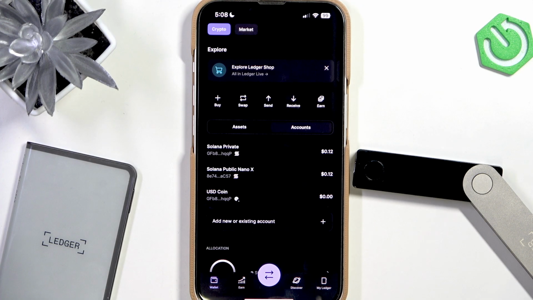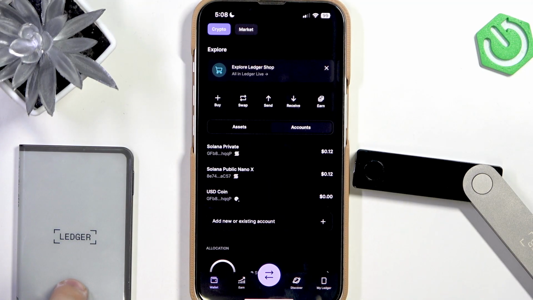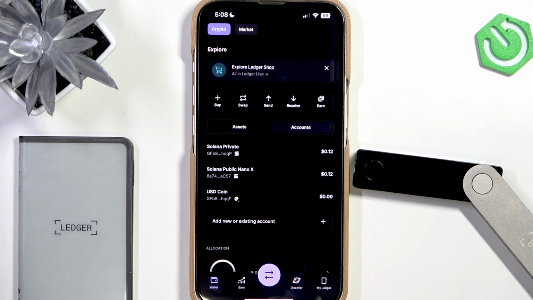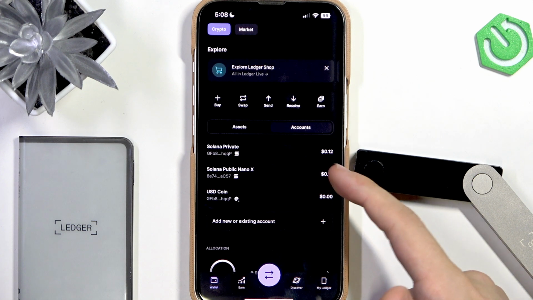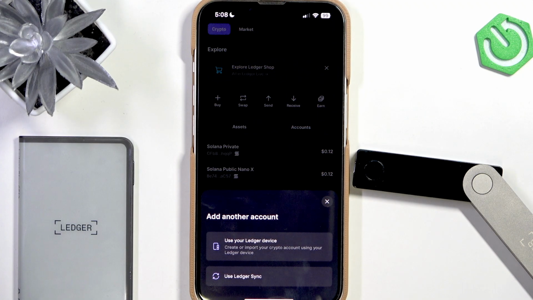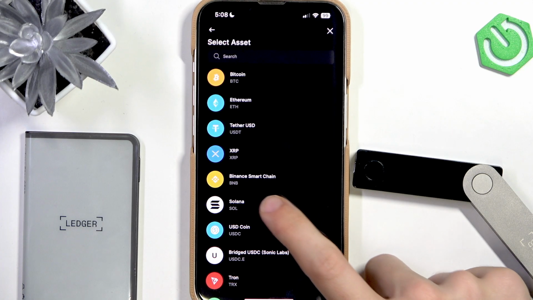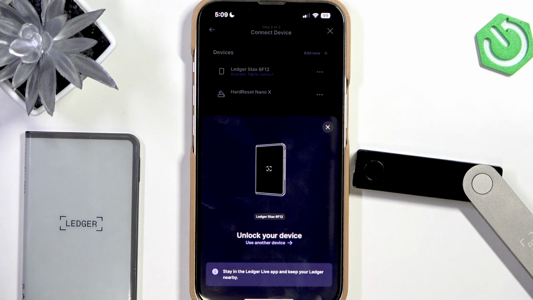If you know about passphrases, if you don't know about them, you can watch a video, for example, on the Ledger Stax, where I explain the passphrases on Ledger Stax. Then if you have different accounts with different passphrases, then they should be separately added here. And to add a new or existing account, you will need to click on Add New or Existing Account, then select Use Your Ledger Device. Now select the asset. In my case, it will be Solana.